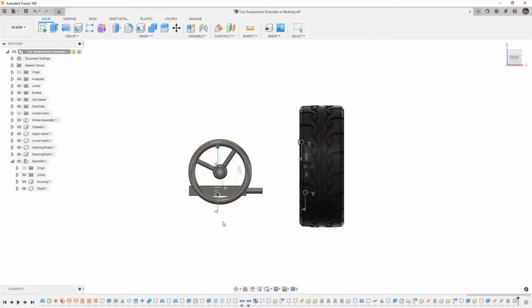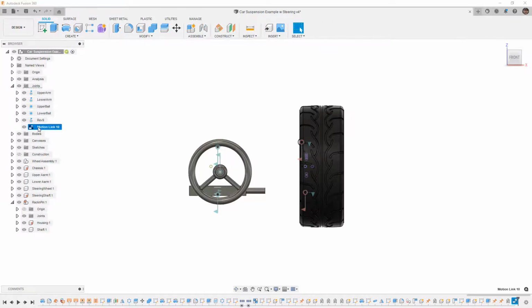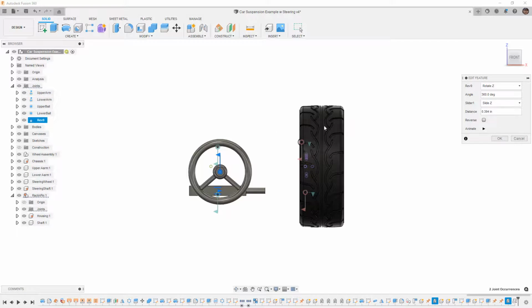So as I move this wheel, you can see that it's taking a lot of revolutions for me to get any sort of motion out of that link. So what I want to do is I want to go back into that joint, the motion link 10, edit feature, and now for every full turn of the wheel, we need to decide how far we want that component, our steering, to move.